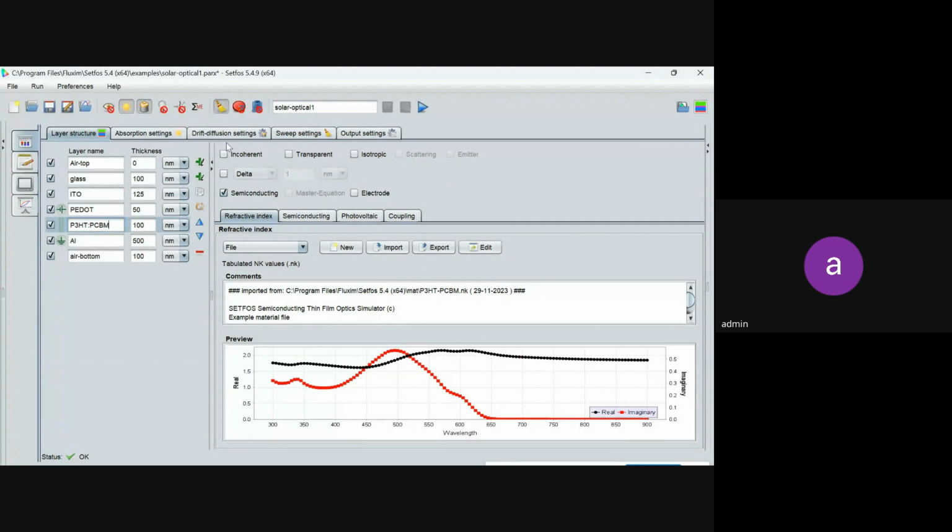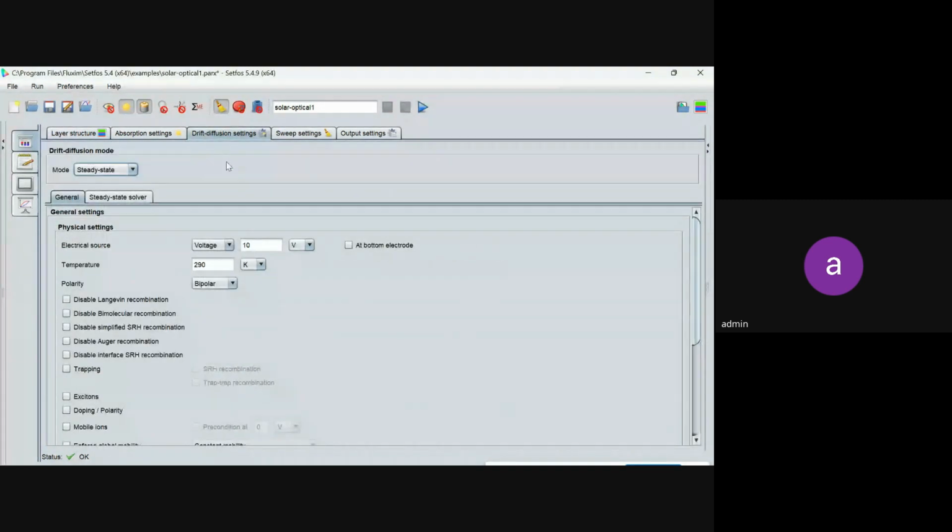Now to calculate the electrical property, the current voltage characteristics, there is a drift diffusion module where you can see there is a steady state calculation, transient simulation, AC impedance simulation, IMPS, IMVS, intensity modulated photocurrent and photovoltage spectroscopy analysis. These are some types of drift diffusion study you can perform.